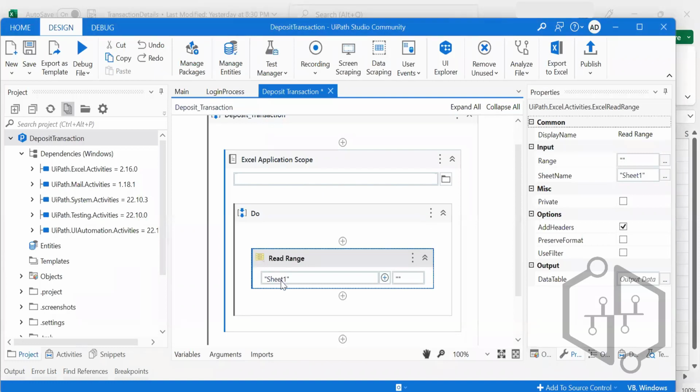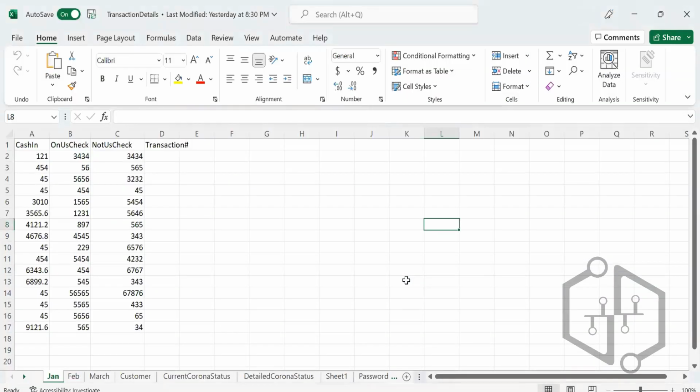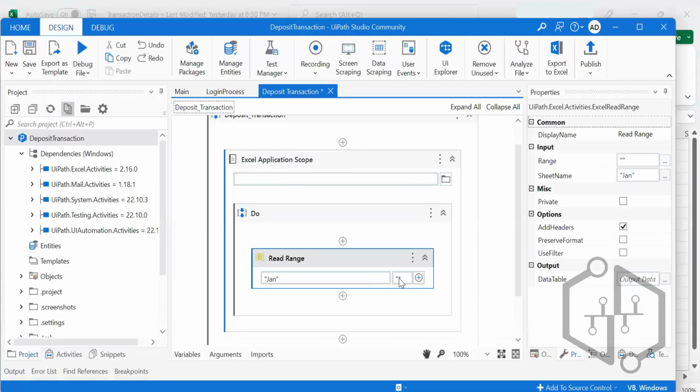Jan. Okay, you need to give that. So I'll remove this and put the sheet name called Jan. Okay, and what is the data you want to read? What is my range of the data? A1 to D7... D17. Okay, Ajit, you can give the range also.